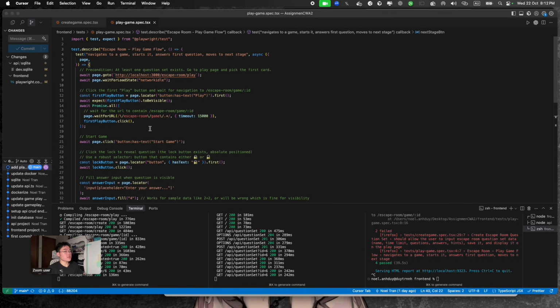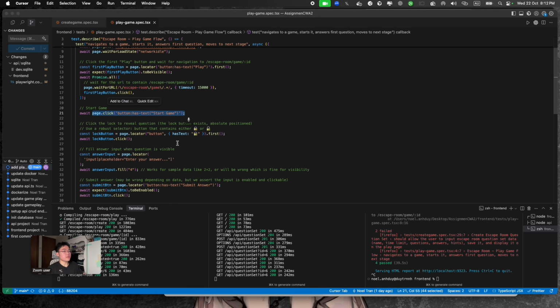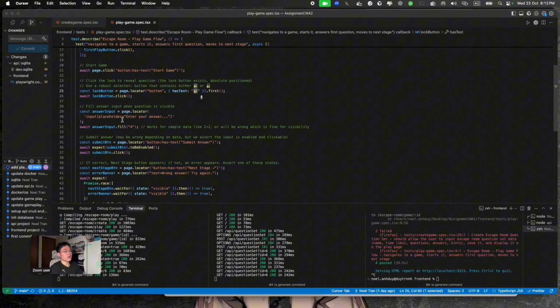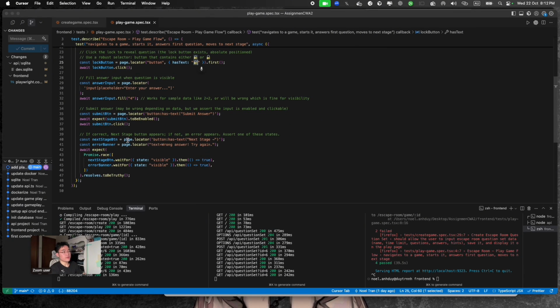And the second one is the play game testing. First, come to the play page and press the play button, then click the start game button, find the lock, click into the lock, fill in the answer and submit the answer, and check that the next stage button is visible if the user enters the right answer.